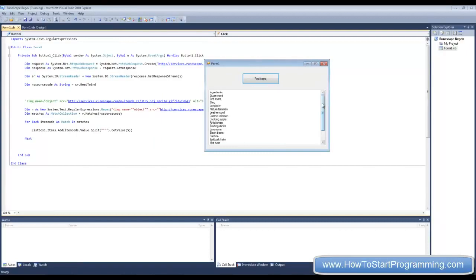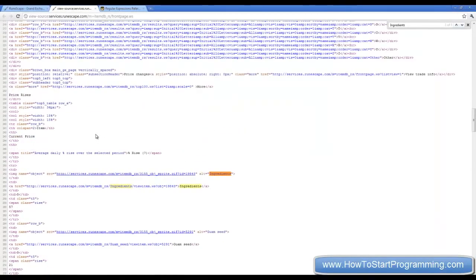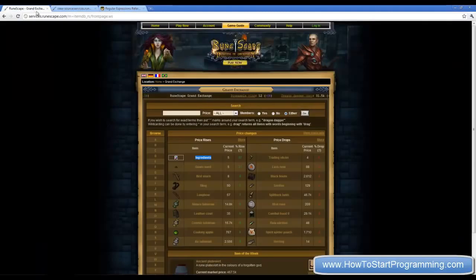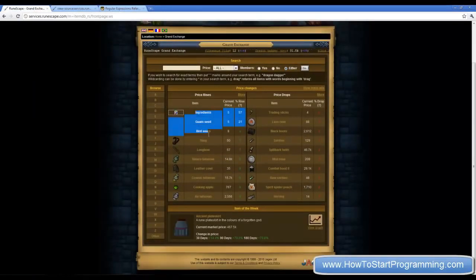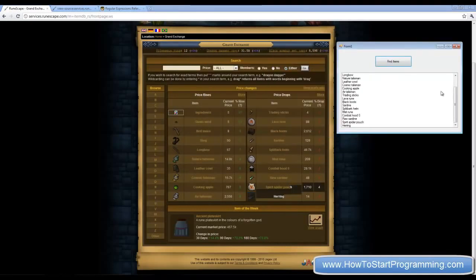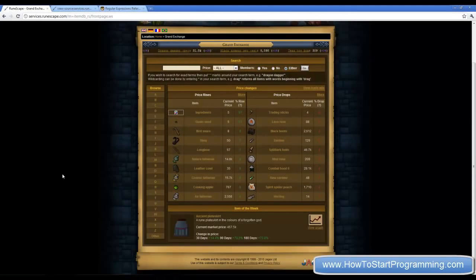And you'll see here it has a list of all the items on the home page. And like if we go back to the thing here, where is it? Ah, there it is. And these are all the items that we've picked up in the list box right here. So I hope that gave you guys a better idea of what regex, or regular expressions, is.